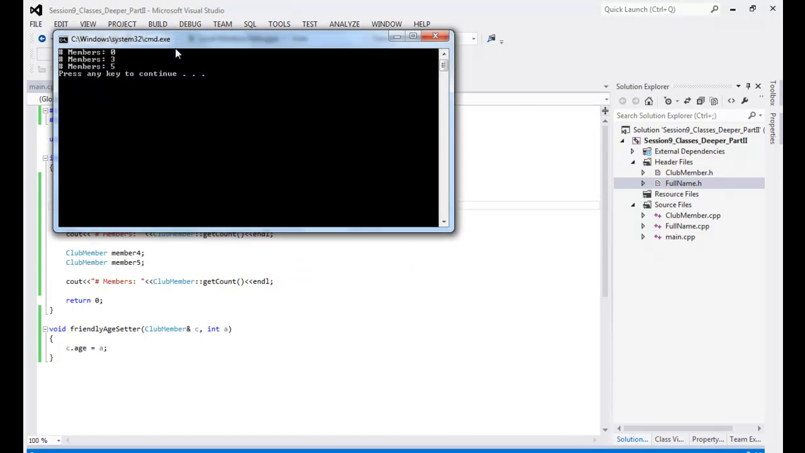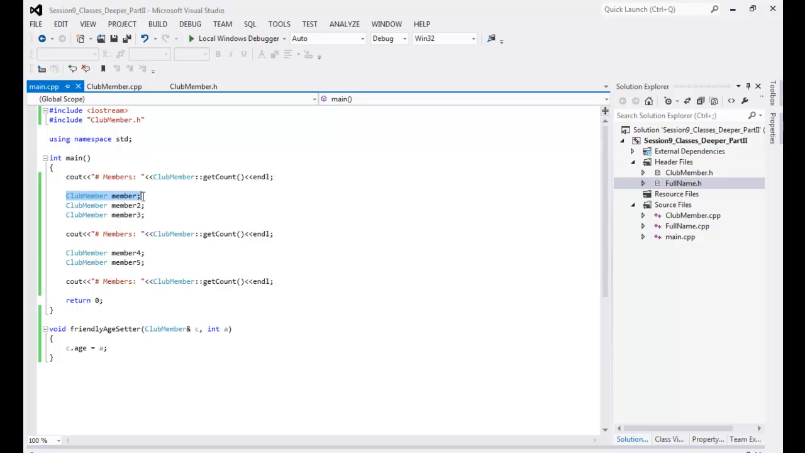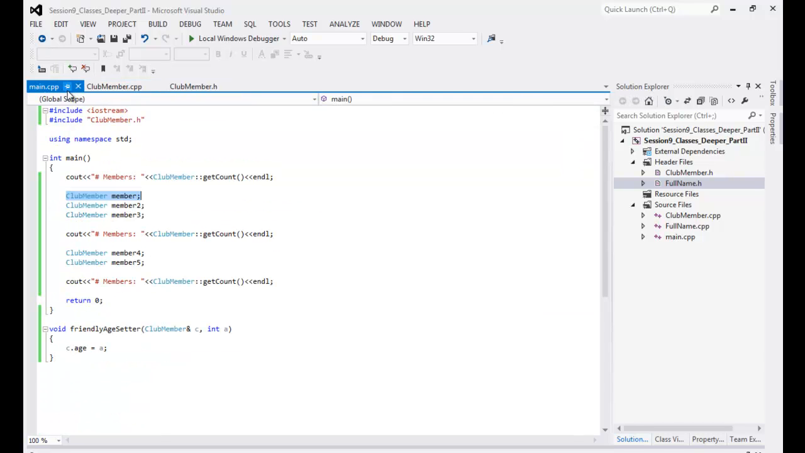So build succeeded, I run it, and the first time it's printed out is before we have any members created. So that prints out as 0, which is what we expect, because we've not created any members. As soon as you create the first member here, club member, every time you create a member, it calls the constructor. Remember, when you create an object, it calls the constructor. So it set the internal names, and it also incremented the count, which is a static piece of data.